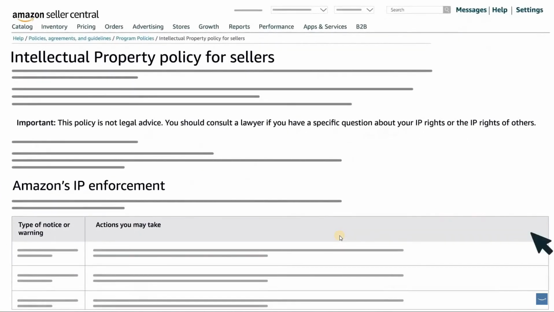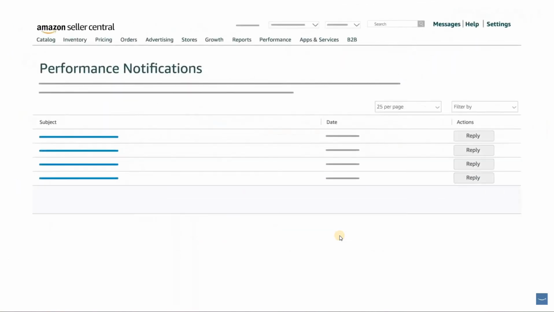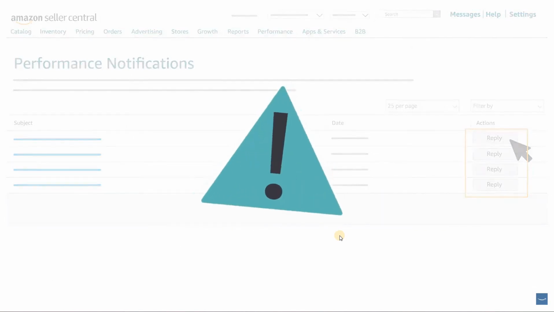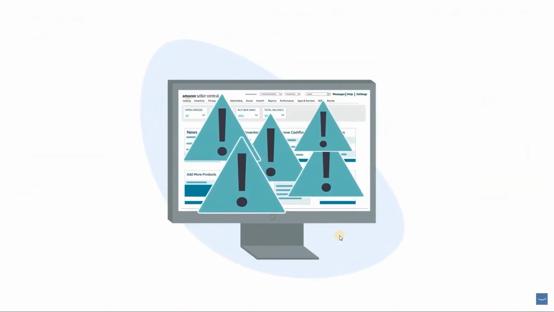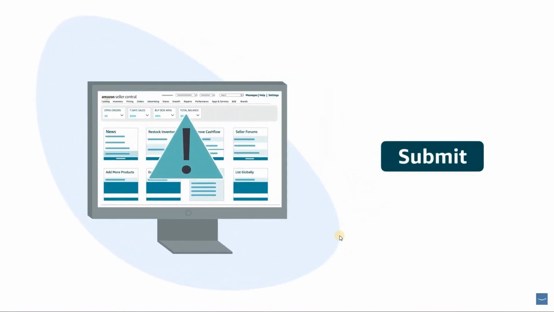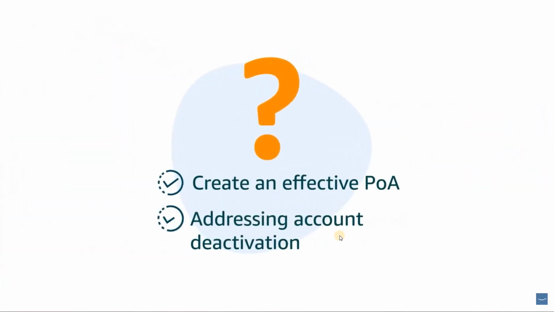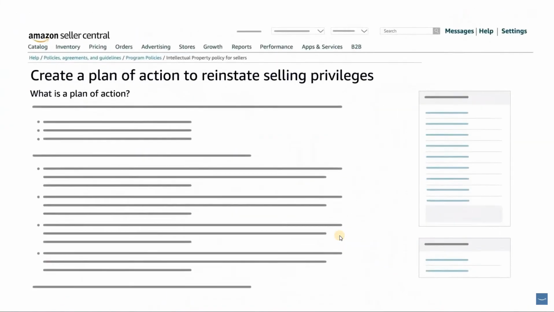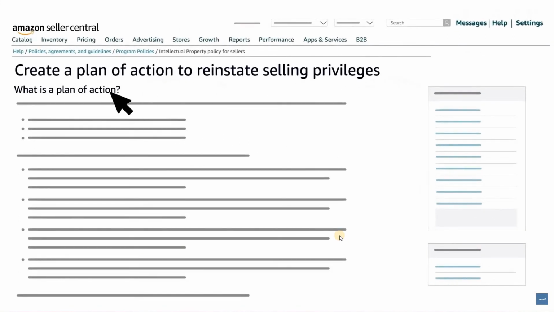For more information, refer to the policy pages in the Help section of your Seller Central account. Make sure to respond to individual policy level violations in a timely manner to help prevent account deactivation. If your account has been deactivated because of multiple notices of IP infringement, you will likely be required to submit a Viable Plan of Action, or POA. To learn more on how to create an effective POA and address listing or account level deactivation, refer to additional content on Seller University or to the appropriate help pages on your Seller Central account.